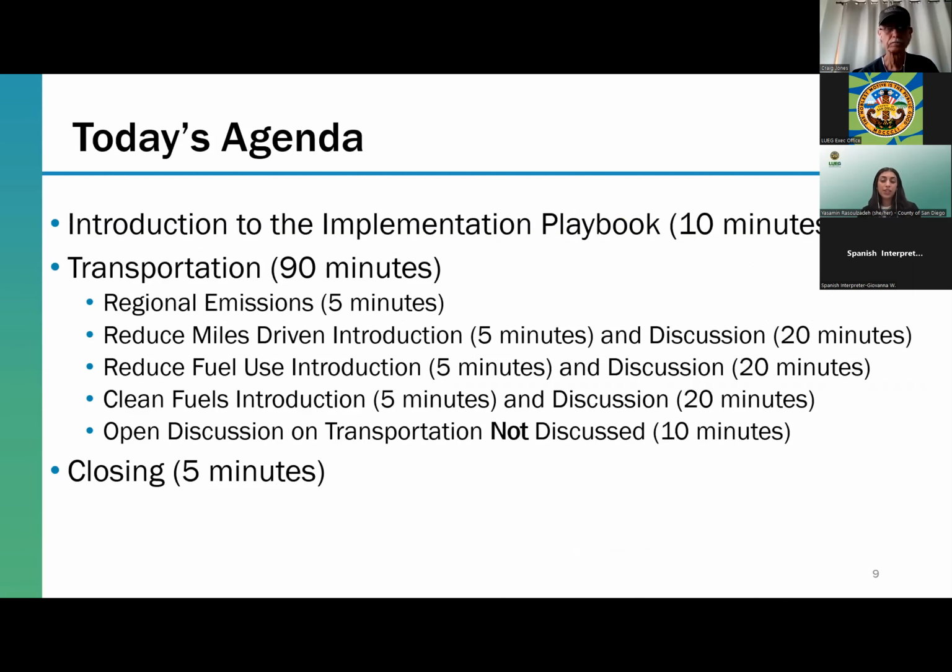So for today's agenda, Mortaza will be giving you a quick recap of what the implementation playbook is and how you will help shape it. Then Scott will give you some additional context on regional emissions. Then we will dive right into the 3 topics we're going to be discussing today. It'll be reduce miles driven, reduce fuel use, and clean fuels. Here's where we would really like to open up the bulk of discussion, hearing from you and your ideas.